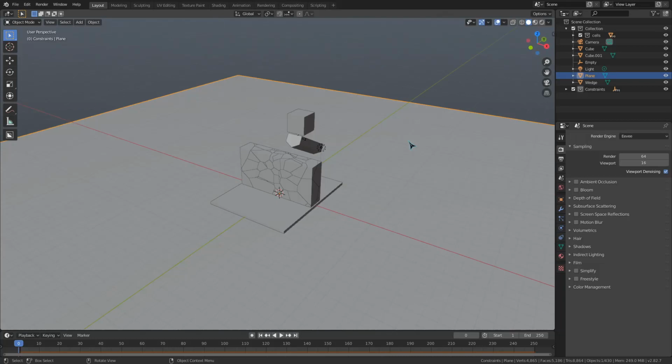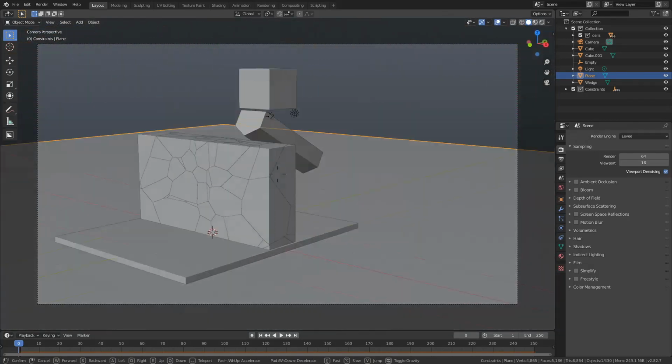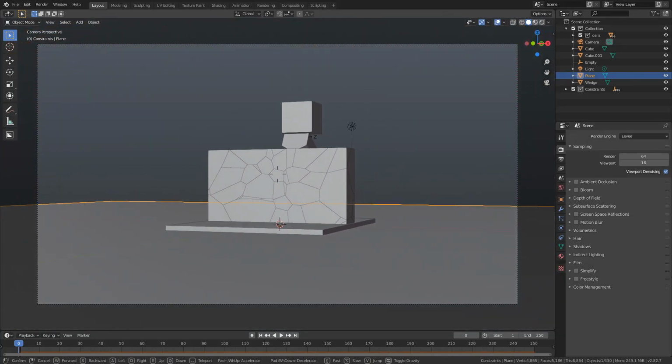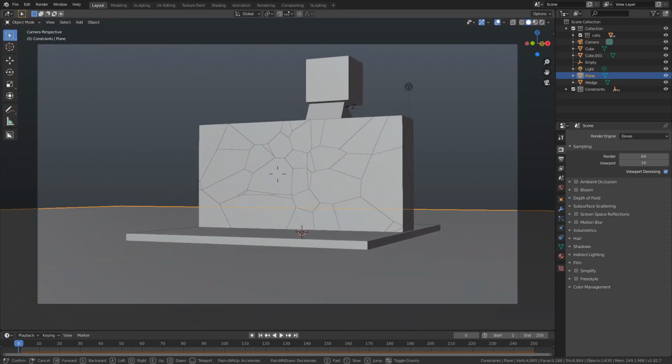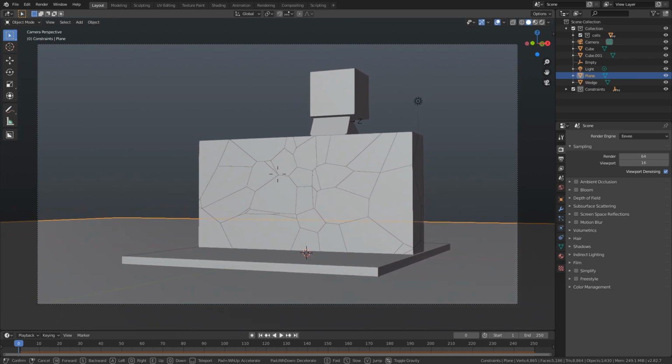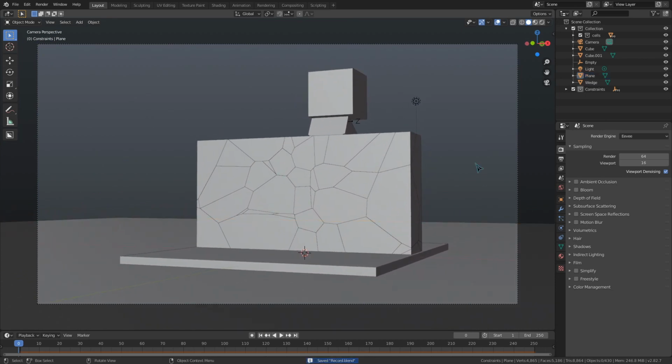Now we just need to do a bit of presentation work. I'm going to enter the camera view with 0 on the number pad and use Shift tilde to fly it around. I'm going to position it over here so that we have a pretty nice view.